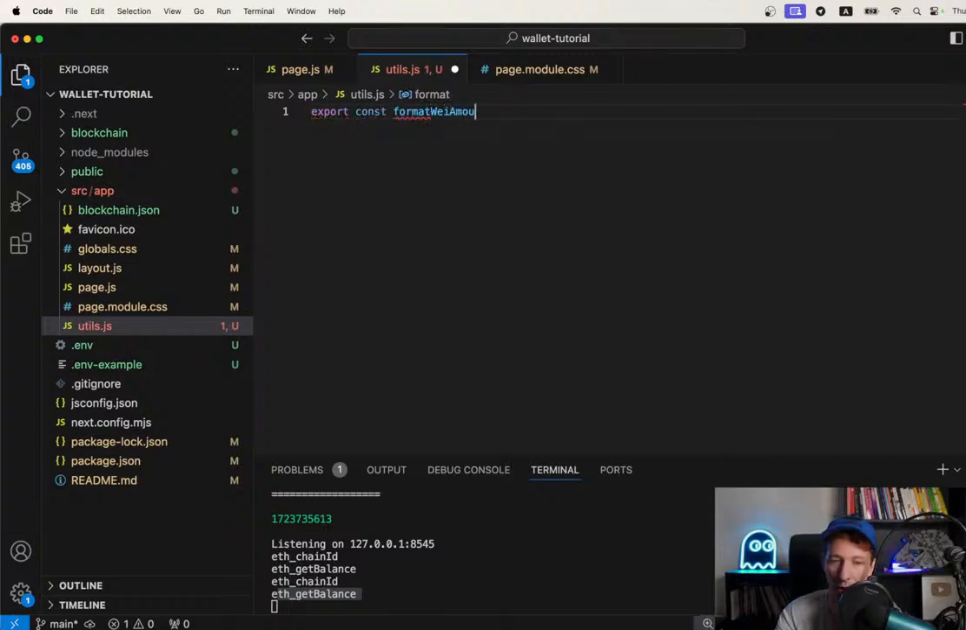Format Wei amount. It's going to take the amount to format and the number of decimals. So decimal, you know, I told you that 1 Wei equals 10 power minus 18 ether. So decimal, this is this number here. This is what you have at the exponent.